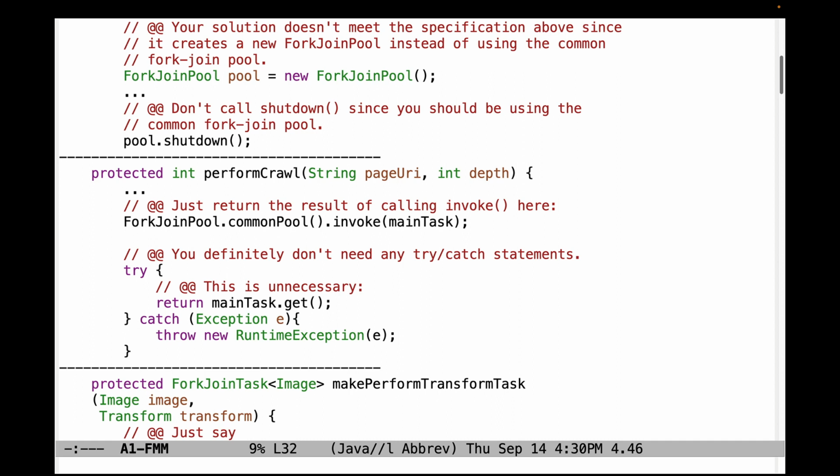So don't go ahead and do something odd like this where you're invoking things properly with the common pool. However, then for some strange reason, you're using main task.get. That's unnecessary. Invoke is a two-way call. Simply return the result of calling invoke here. And you definitely don't need to use any try-catch statements in your solution.